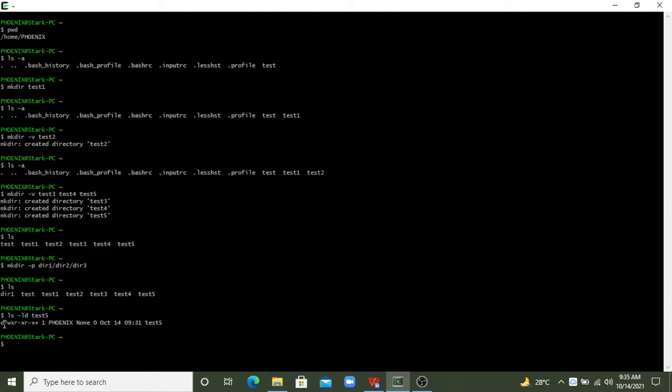The first character is d, so it's a directory, and the user or owner has read, write and execute access. For the group we have read, no write access, and only execute access. Similarly, for others, we have only read access, no write access, and execute access. So this is the default access given when you create a directory. We can modify this behavior.